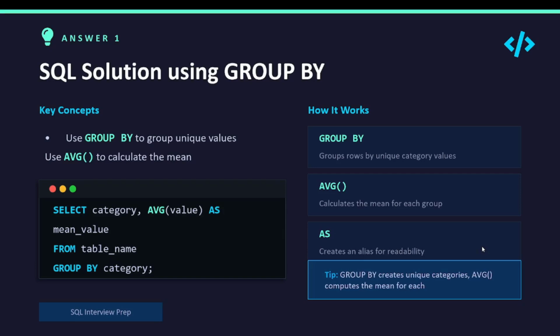SQL solution using group by. Let's tackle the first question. How do you find the unique values of a column and calculate the mean value against each category? The answer lies in two powerful SQL tools, group by and the average function used together. Here's the query we use. We write select category, average value as mean value from table name group by category.